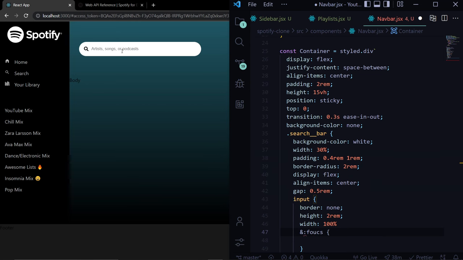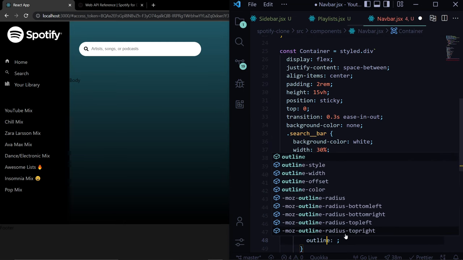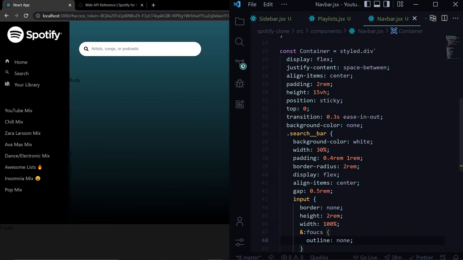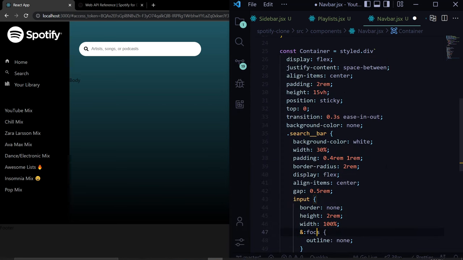So let me show you the outline. We don't need this outline. We'll remove this ampersand focus outline, and this would be none. That's it. Okay, we are still getting it. The spelling is incorrect. This should be focus. Yeah, it's gone now. Now we just have to style this avatar.